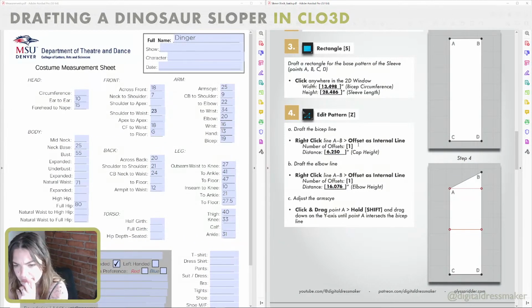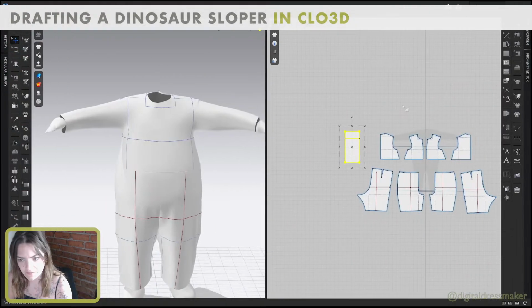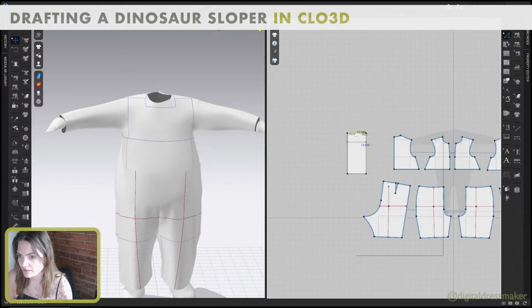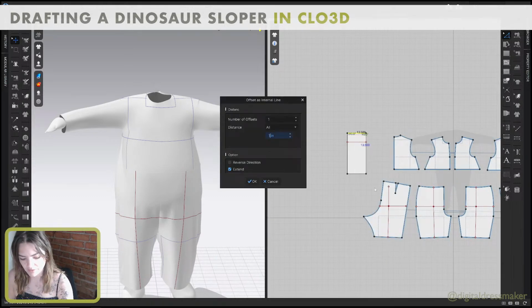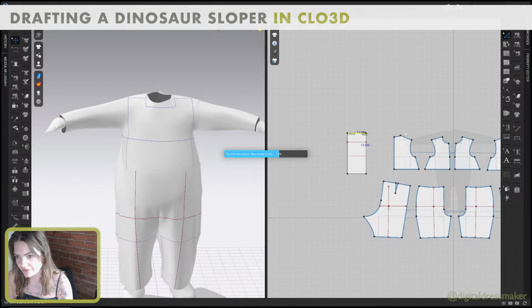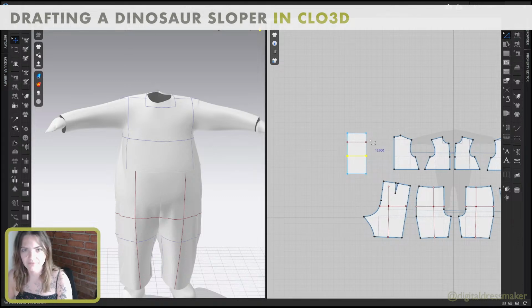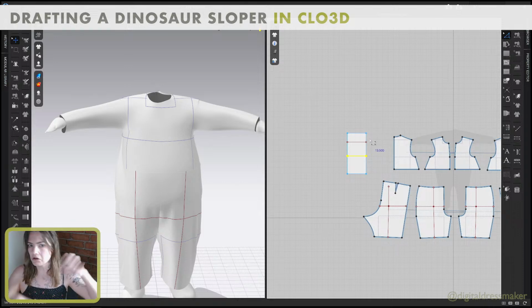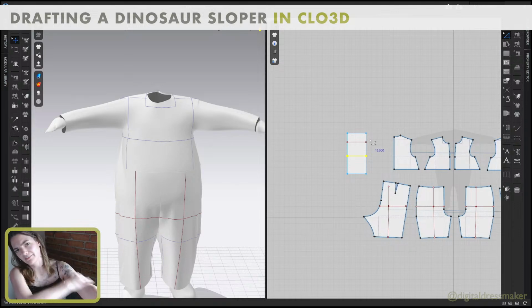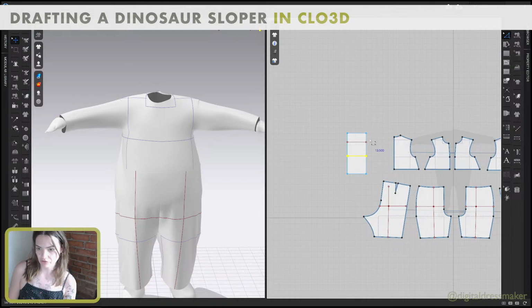Okay, draft the elbow line, 16 inches, easy, we can do that. Offset internal line, 16 inches. What this pattern, like the other Sartor patterns, does is draft a sleeve proportionate to the height. So we'll see how long this sleeve is. It might also be something we cut off at the elbow, because rather than taking the length of the arm as the measurement, it's taking the full height as the measurement.